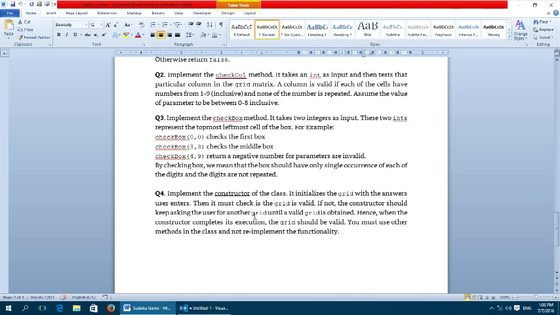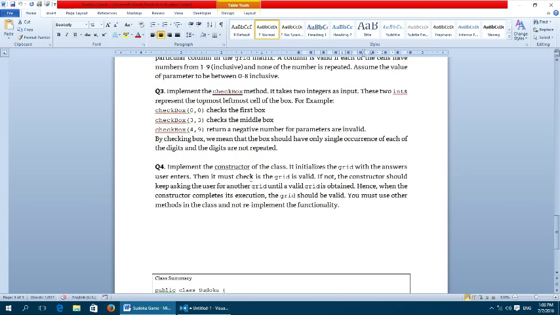Now finally our constructor, we have to implement the constructor of the class. It will initialize the grid with the answer the user enters, so we first have to take the user answer using that function get user answer. Then for each row, column and box, we initiate the check row, check call and check boxes methods, and if they all return true each and every time they are called, then only our grid is valid and we finish calling those. Otherwise we will ask the user to enter another valid grid.